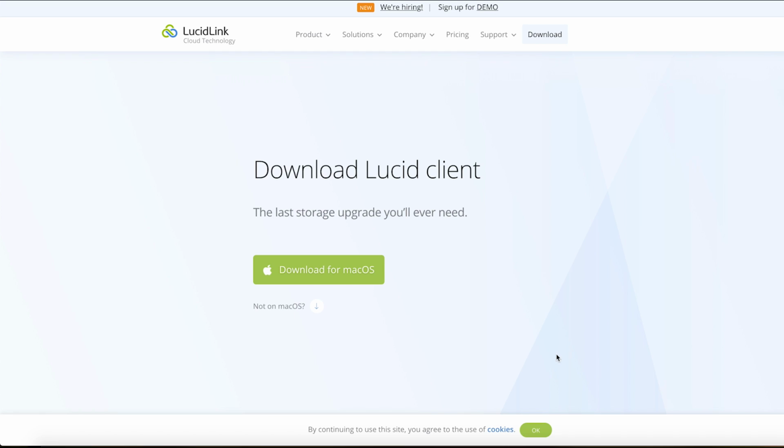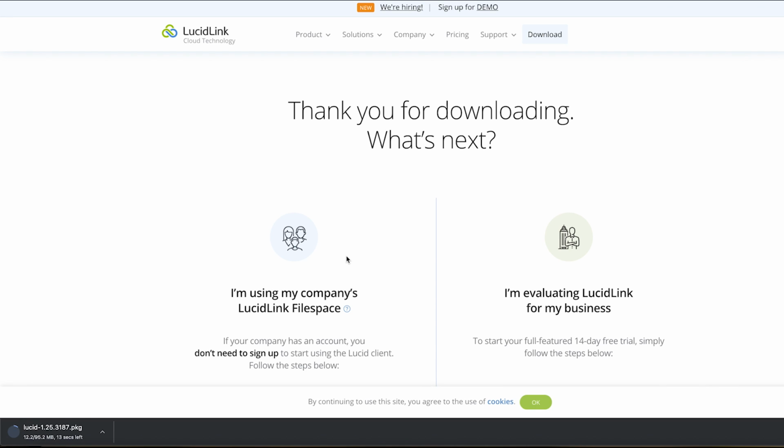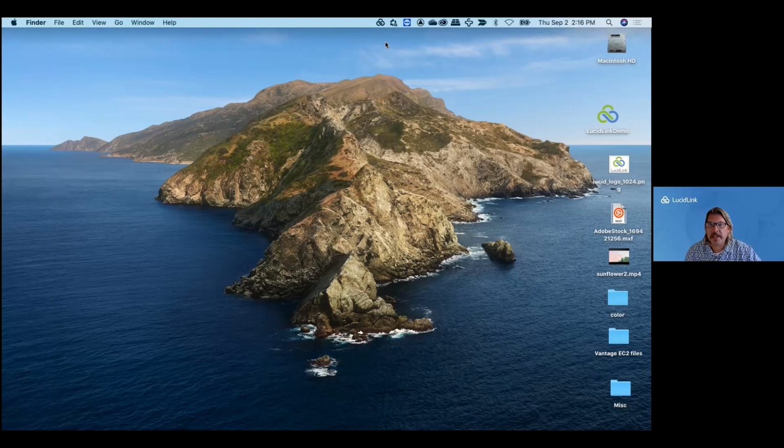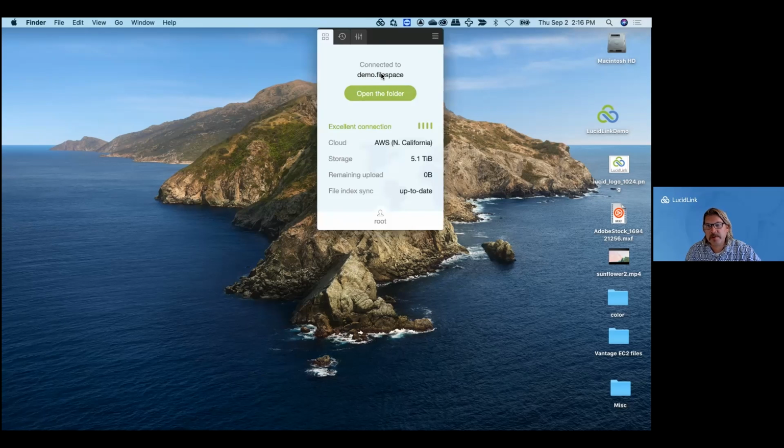The very first thing that needs to happen when you're using LucidLink on any client, whether you're Mac, PC, or Linux, is we need to install the LucidLink client. Once the client is installed, we connect to a particular file space. That file space has been set up previously by an administrative user when they set up an account. This particular file space happens to be connected to AWS, which is hosted in Northern California. Even though I'm in Nashville, other folks across the United States and even across the world can connect to that same file space and gain access.